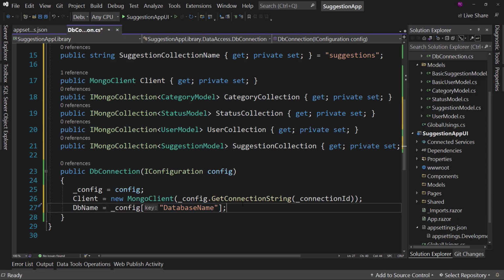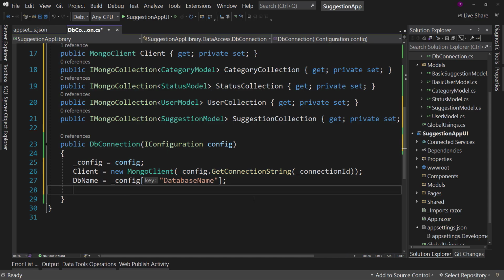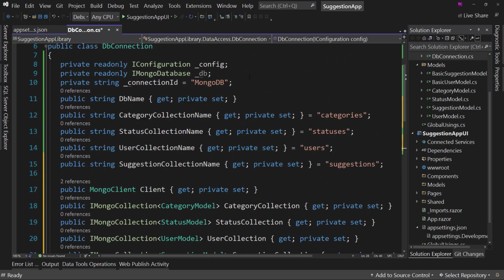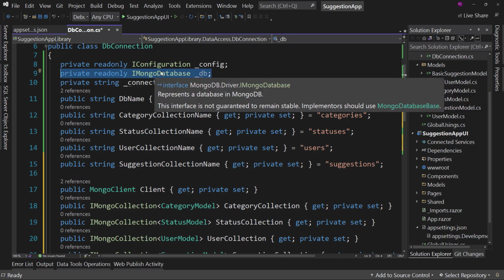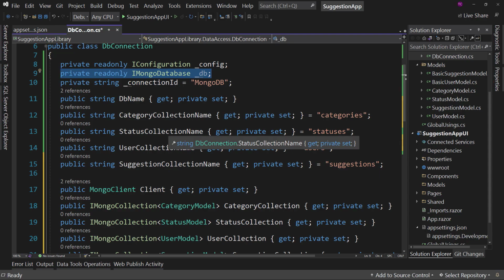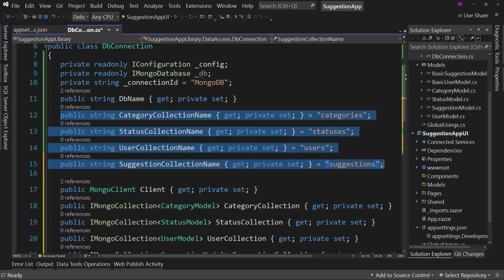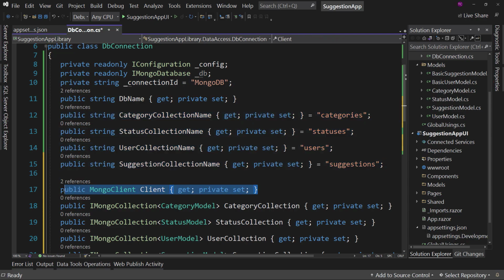So database name for DB name, and then we can say _db equals client.GetDatabase(DbName). Now, why is _db an underscore? Why is it up here as a private read-only? Well, because I don't want to pass in the database itself for everyone to use. I want it to be just usable internally. Now, I want the collections to be available externally. But I am exposing a few more things publicly, like the Mongo client.